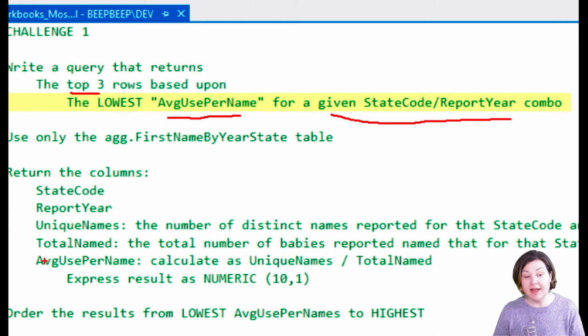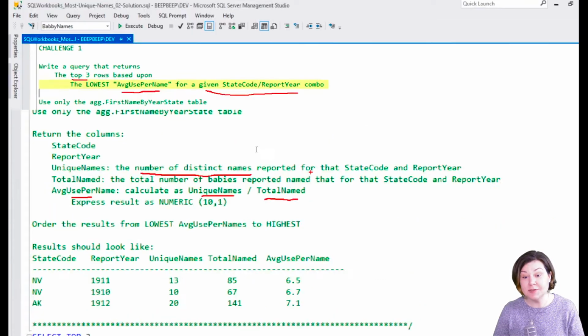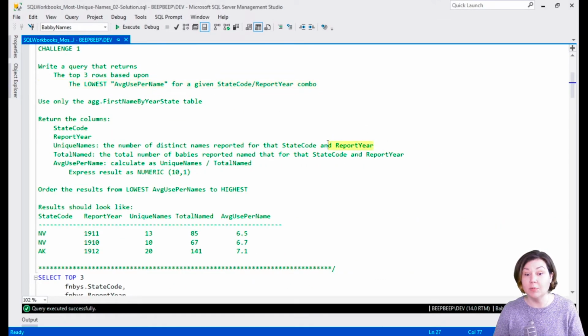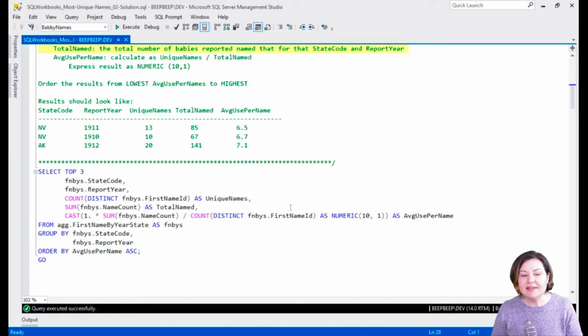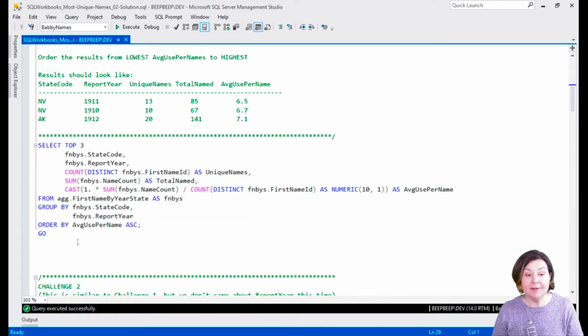Average use per name is dependent on 2 other calculations, the calculation of unique names and then the calculation of total names. For unique names, I need the number of distinct names reported for that state code and report year. So that's okay at that level. For that state code and report year, that fits with my group by. And for total names, very similar. I want the total number of babies reported named for that state code and report year. This can be done with group by.